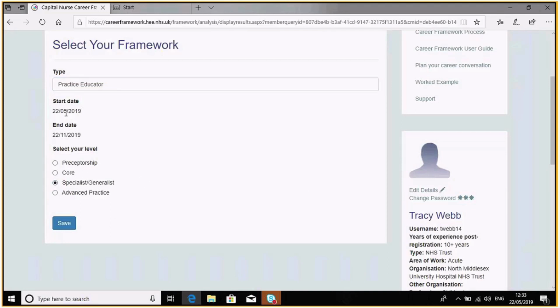Here it tells me when I have first logged on. It does give you an end date, but don't worry about that. That's kind of a reminder for you to use the tool and be active in it. So I just save this right away.